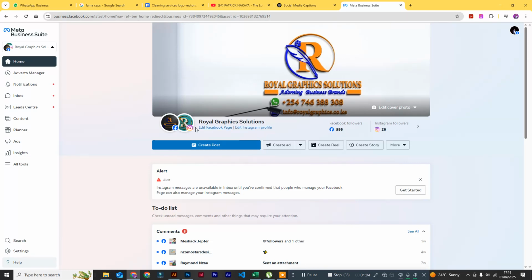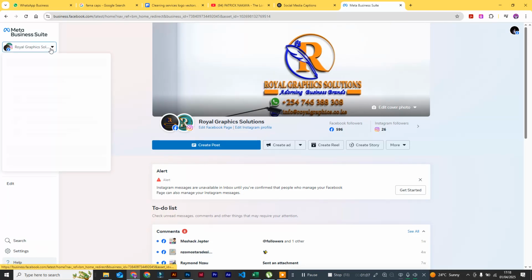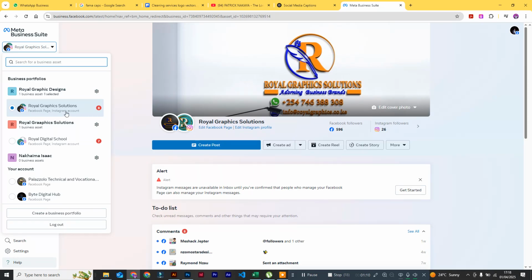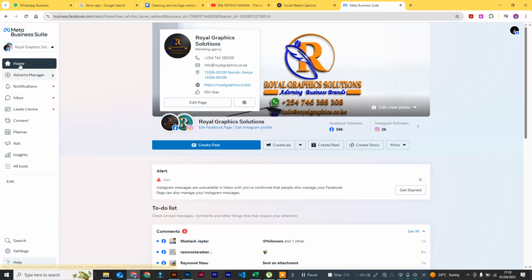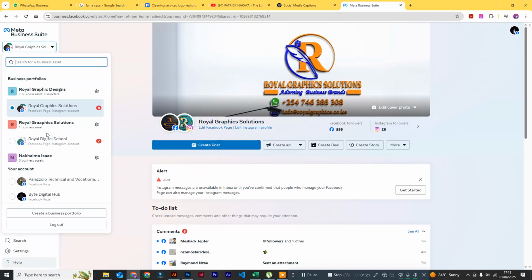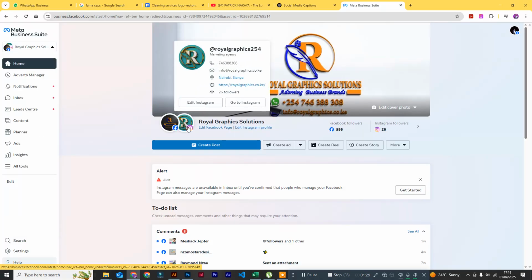So after opening, you're going to find some profiles that have been attached there. When you are new, you're going to add a profile here. So just click on this drop down and then add a profile. For mine, I've linked the Facebook and the Instagram. It is normally advisable you link your Facebook and Instagram as one, so that whenever you post on Facebook, it is also going to be posted on Instagram.